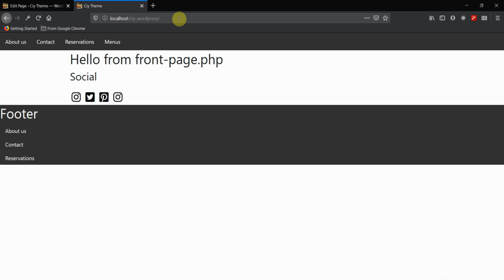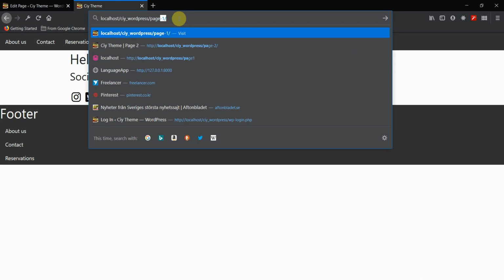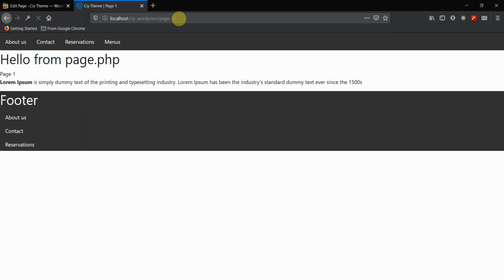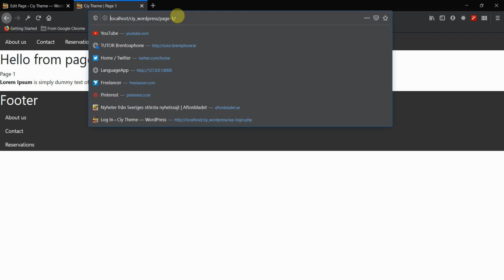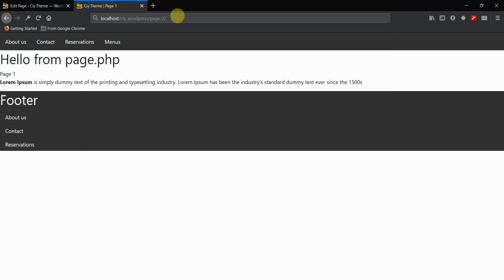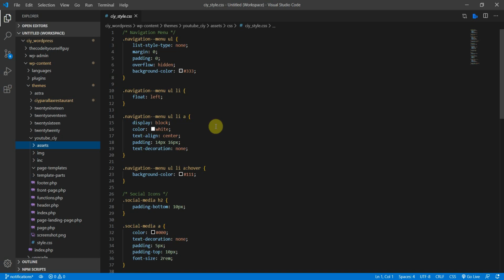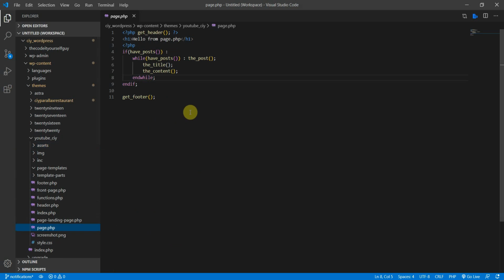And if we go to the front end and type it in, so page 1, it looks like this. You get there, and it's simply dummy text. And then page 2 looks exactly the same. If you go over there, you can see there, hello from page.php. So it means if you go to the file structure, that it takes all the functions from this page, page.php. So this is our default page.